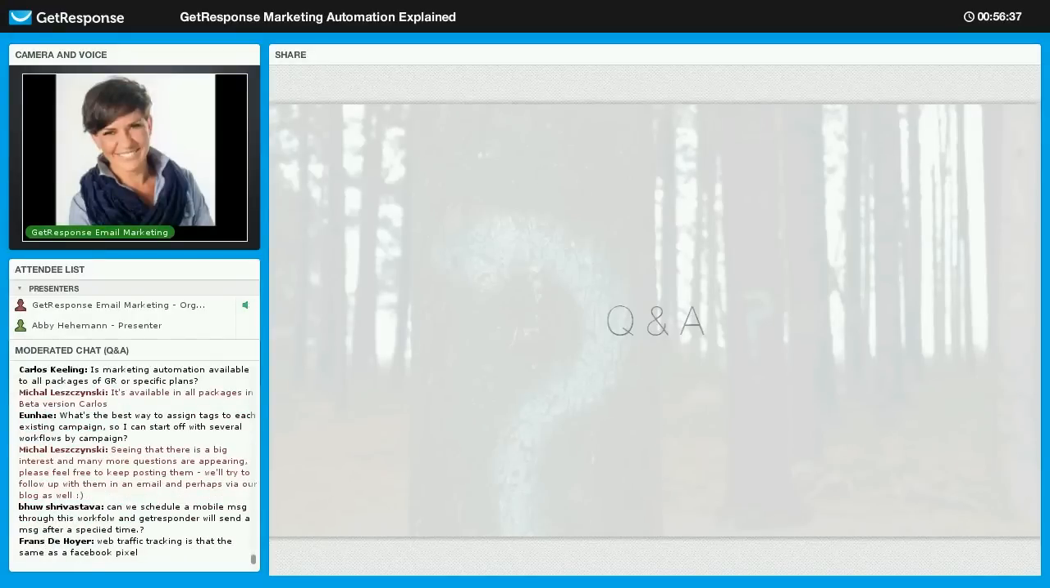Okay, Franz asked about web traffic tracking and whether it's similar as Facebook pixels. Well, in a way, yes. So we will be giving our customers a pixel based on which they will be able to track your own customer behavior and track the URLs that they visit. So we're really looking forward to that feature because it sounds really cool.